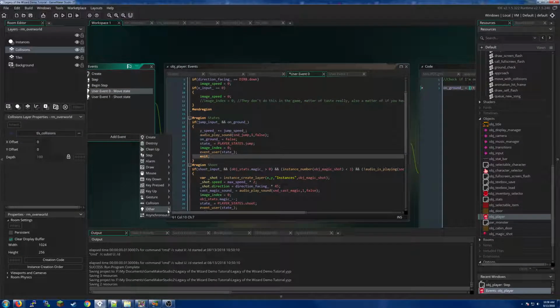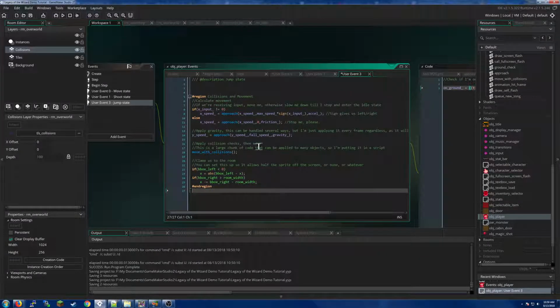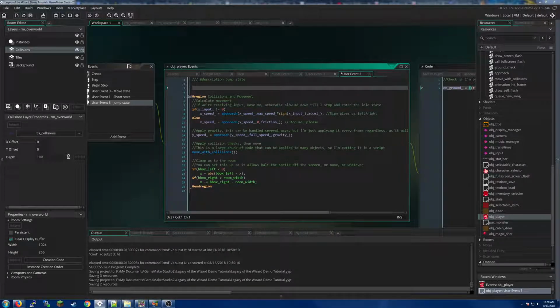So now we need to add in our state code, and we had 0 as our move, 1 as our shoot, 2 is our ladder, so we're going over to 3, which is our jump state. Again, we're going to be copying and pasting a lot of code. Copy paste in our collision code. There's no difference here. It's all the same as normal. And copy paste in our animation code from the shoot state.